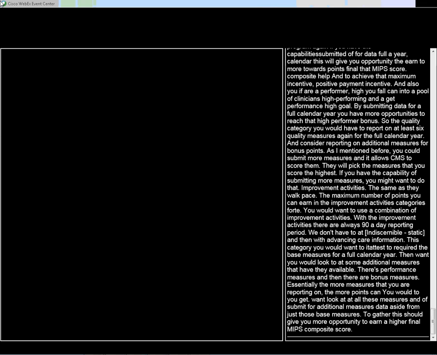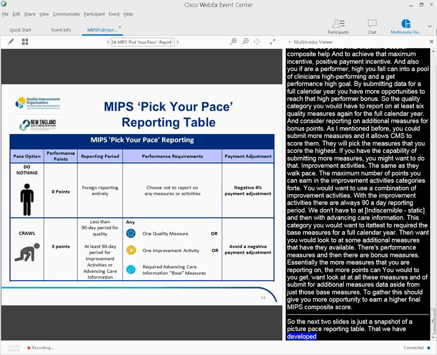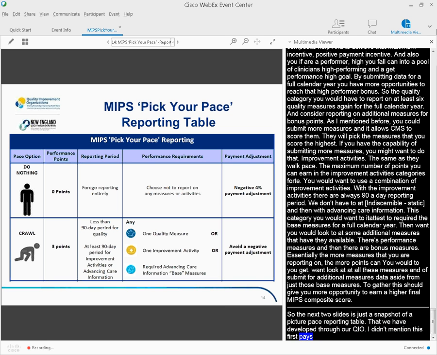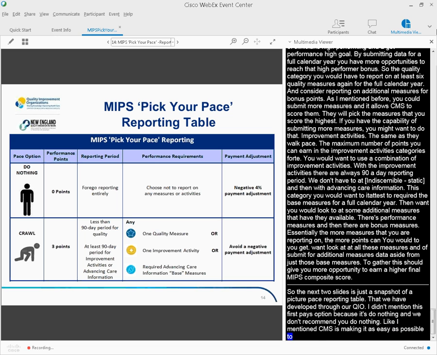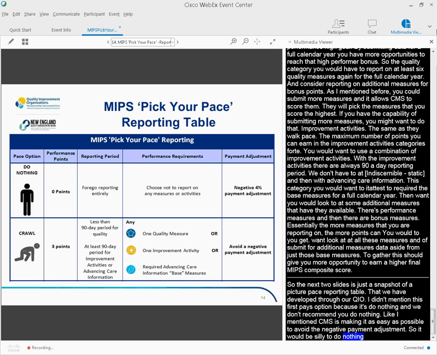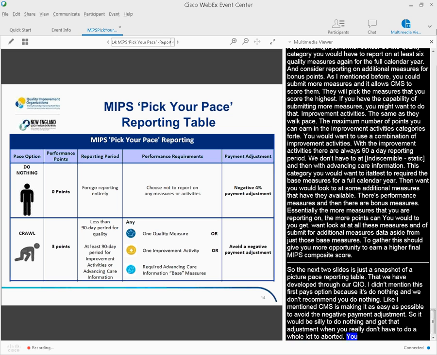So the next 2 slides is just a snapshot of a pick-your-pace reporting table that we've developed through our QIO. I didn't mention this first pace option because it's do nothing, and we don't recommend you do nothing. Like I mentioned, CMS is making it as easy as possible to avoid that negative payment adjustment. So it would be silly to do nothing and get that adjustment when you really don't have to do a whole lot to avoid it. You can contact us and we can figure something out and make a plan if you're having trouble, but that shouldn't really be much of an option.